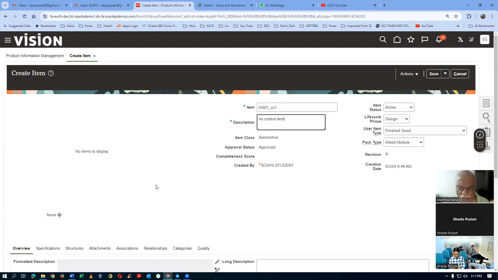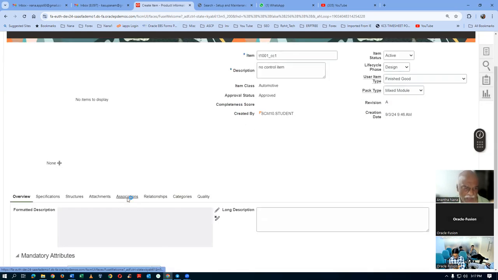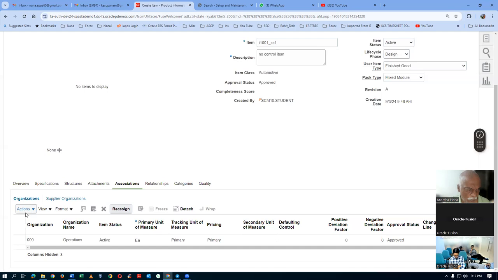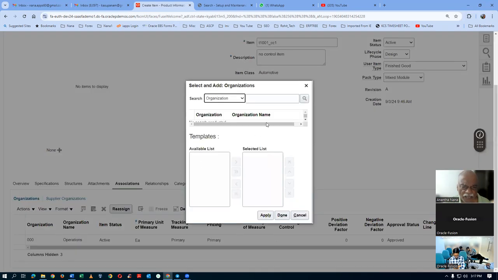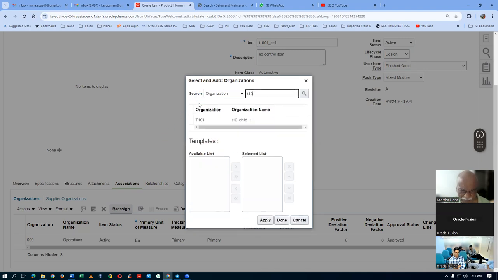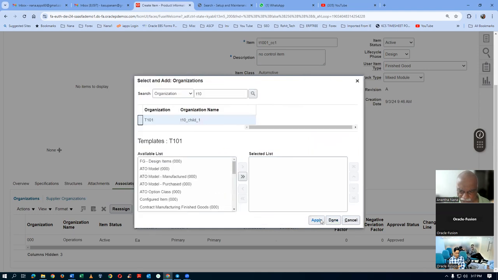No control item. I know that. For the no control item, I go to the associations and put it there. I will now associate what? You go to actions and go to select net. And then associate it to my child org. Now go there. I will choose my child org again. Select it and then click on apply and then click on done.